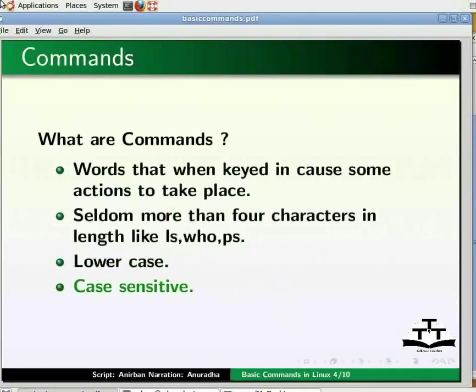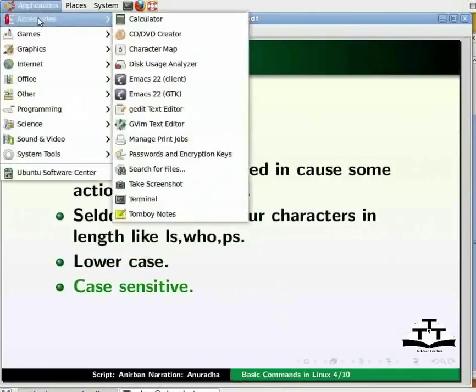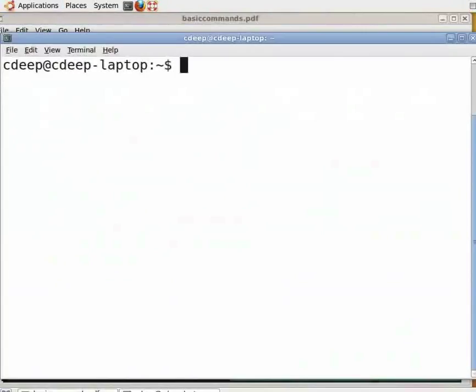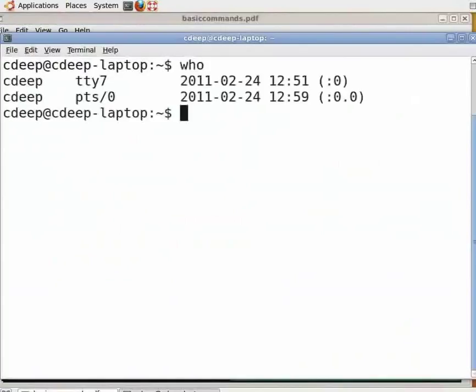Go to the Applications menu, select Accessories and then click on Terminal from the available options, or press Ctrl-Alt-T on your keyboard to open a terminal window. Now we can see a prompt and a cursor blinking next to it. This is where we need to type in a command. Type the words who and press enter. We can see the name of the users logged in. Actually, we have just executed a command called who, which shows who are logged into the system.